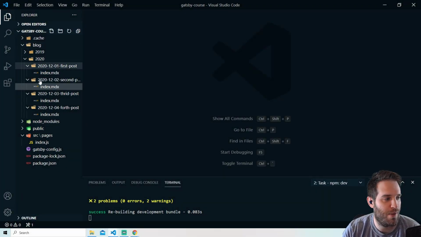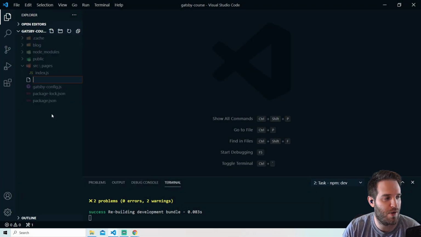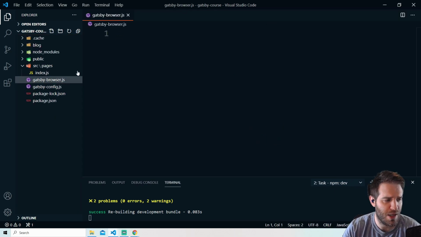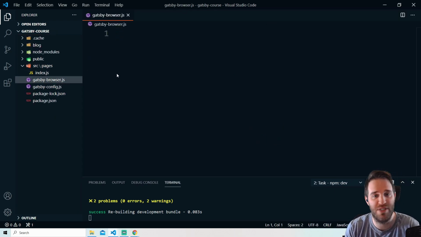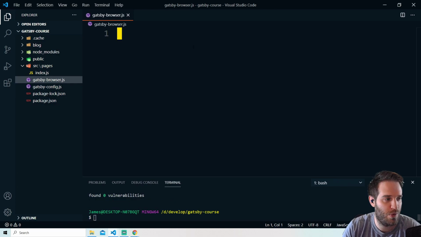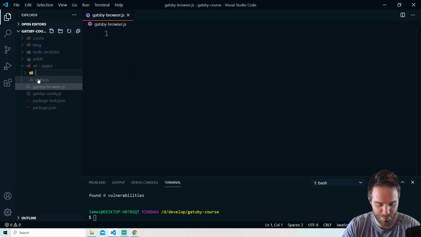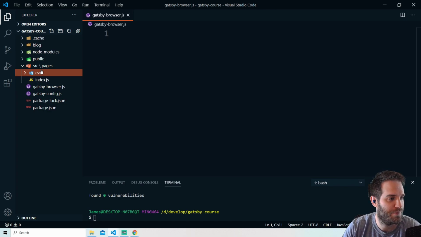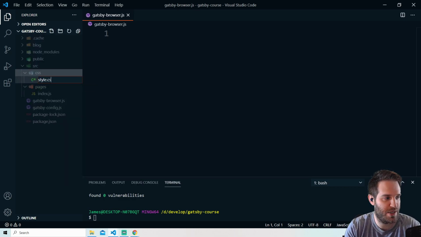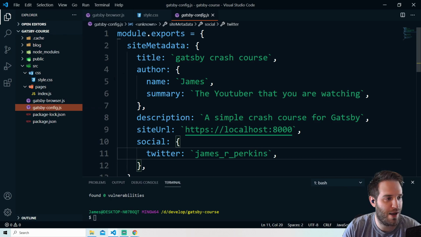So we're back in the code, and what we're going to do now is create a new file here called gatsby-browser.js. And what you can actually do here is basically import whatever CSS files you want or whatever you want to use to style your blog. So I'm just going to terminate the terminal here so that we don't have any errors. And what I'm going to do is create a new set of folders inside of this source called CSS. And inside of that folder is going to be a style.css. So now we have a style.css. We can now import this in our browser.